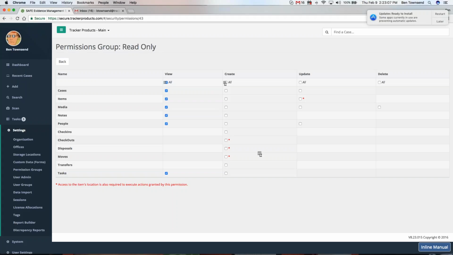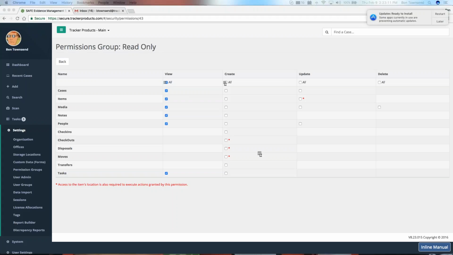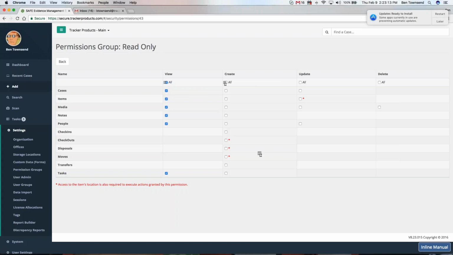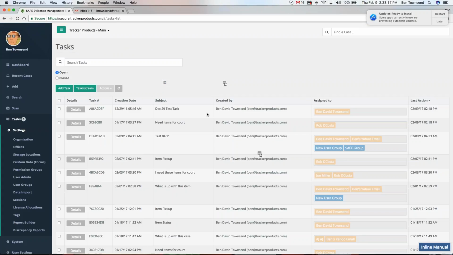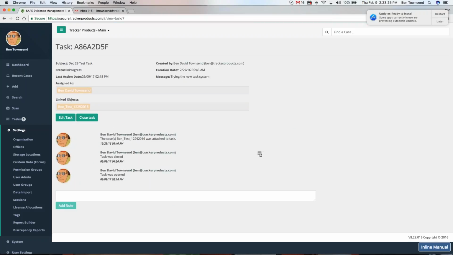That was a majority of them. And then how do you visually see if a task is associated with a case or an item? Well, so the way you would do that is, let's go back to our task screen. And from this screen, you would not know if it's associated with a case or an item. So from this screen, you would have to go into details to see all of the linked objects up here.